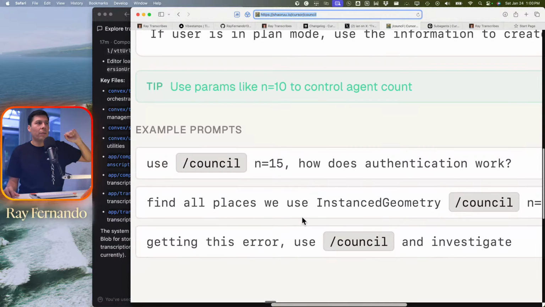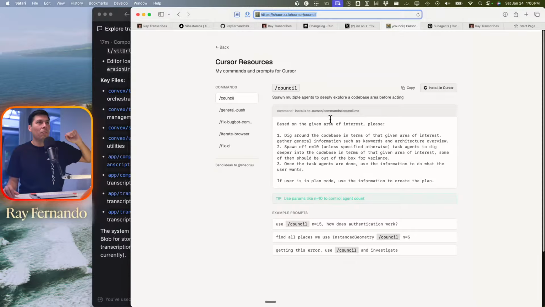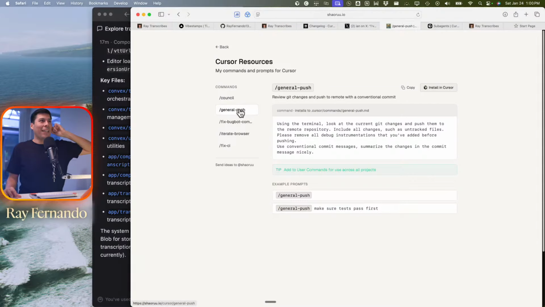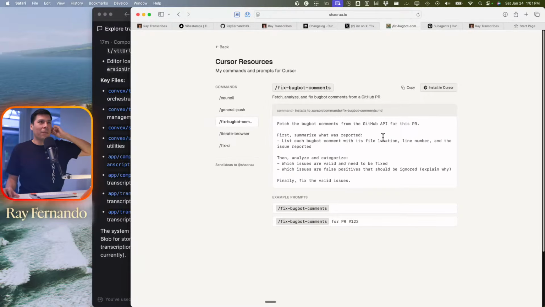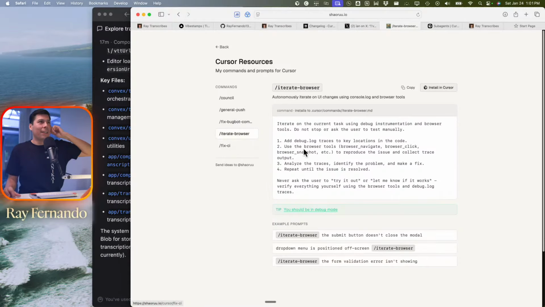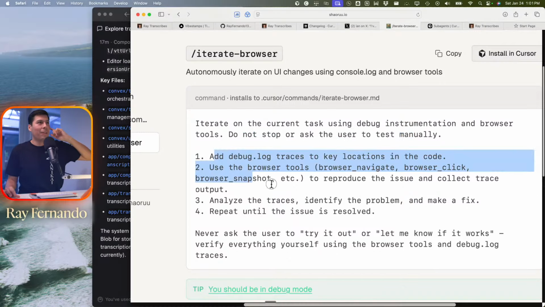How does authentication work? Find all places to use this. So I say, why not do this? I mean, I don't see why we can't, right? So bugbot, fix bugbot comments. So fetch bugbot comments from the API. Okay. Iterate browser. Iterate on this current task using debug instrumentation in the browser tools. Do not stop or ask the user to test manually.